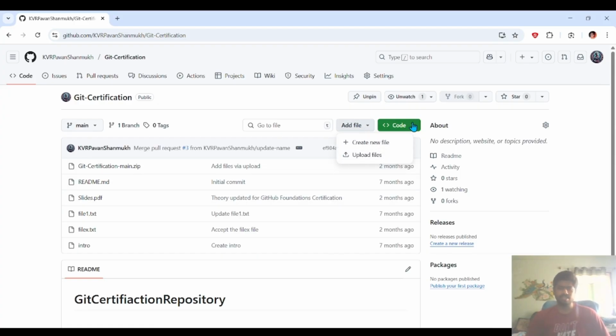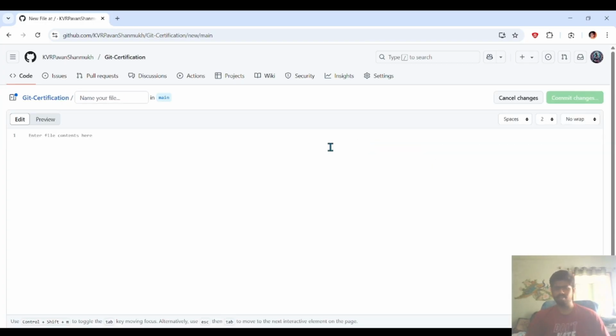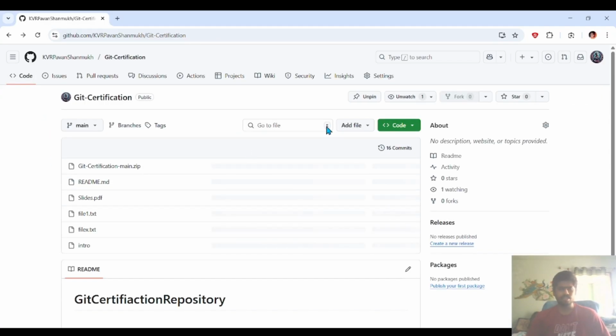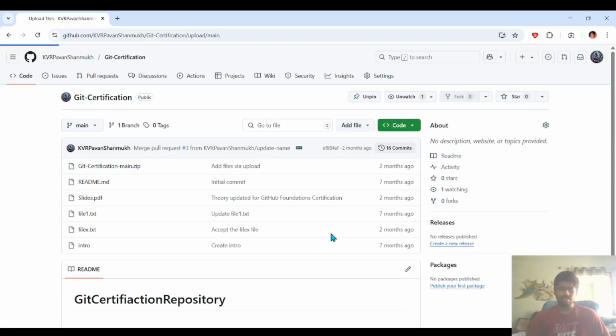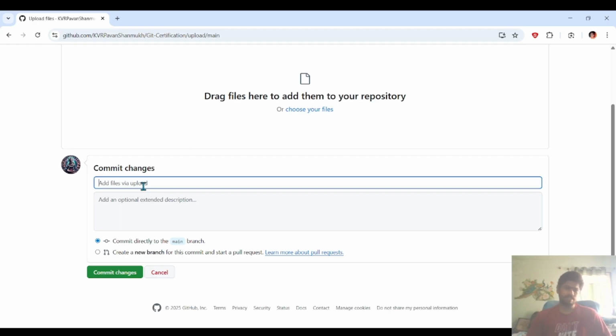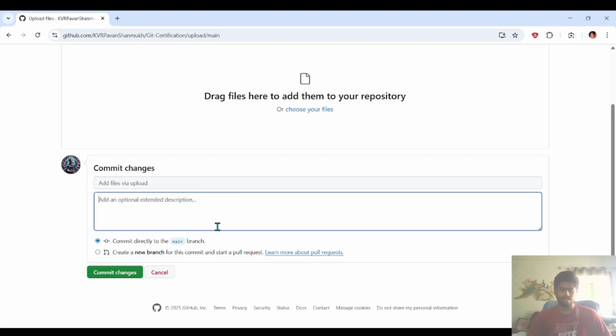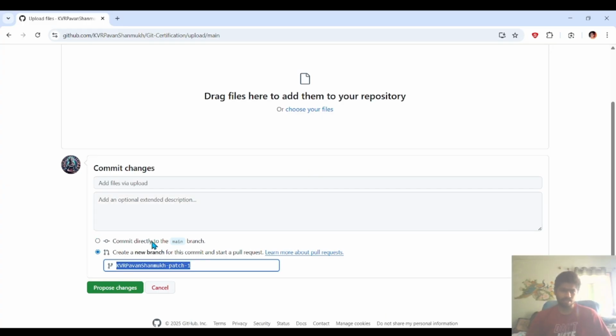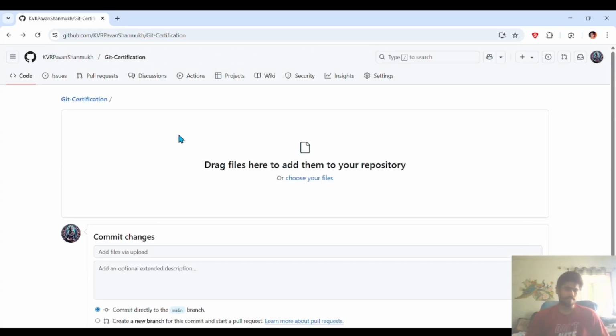You can add the files like this. Either you create a new file directly, and if you commit changes, the file will be committed into your repository. What is meant by commit? Commit is something like saving. Or else you can directly upload the files, with the drag and drop option. We write the commit description. Even in the commit, we can directly create a new branch for this commit, or commit directly into the main branch.